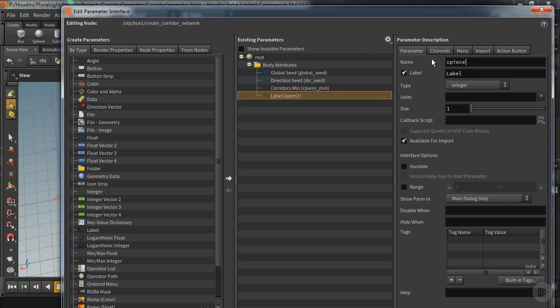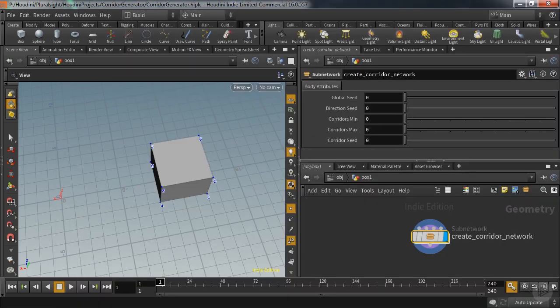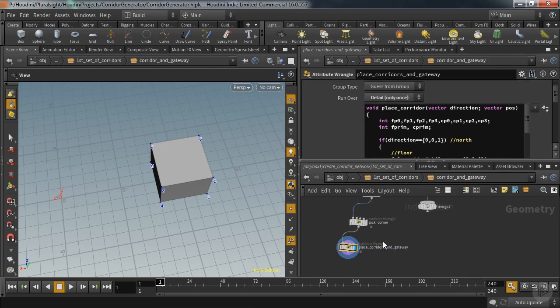With these values I will define how many corridors can be placed, but to create a random factor I also include a new float variable. This one will be the corridor seed. Hit accept and initialize the values with something reasonable like 1 to 4. Copy the parameter and then jump right back to our latest wrangle.